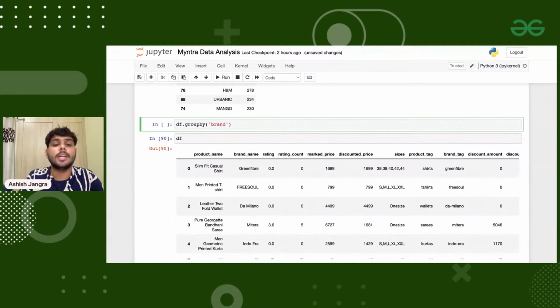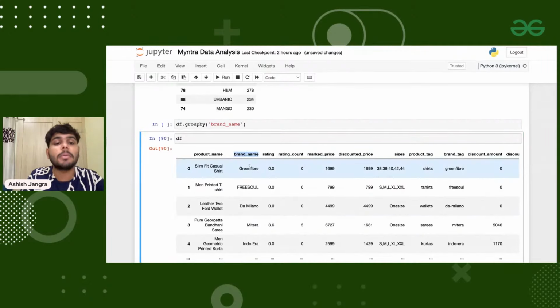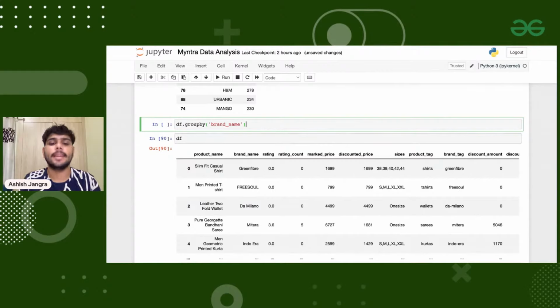So what it will do is take all the unique brand names we have and group them together. After grouping them together, what do you want to analyze? You want to analyze how many products are there in each brand, right? And for that purpose, we are using something called dot size. It will make the groups of each and every brand and check the size of each brand. And size is nothing but how many products are there in that brand.